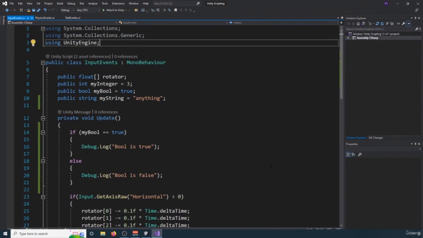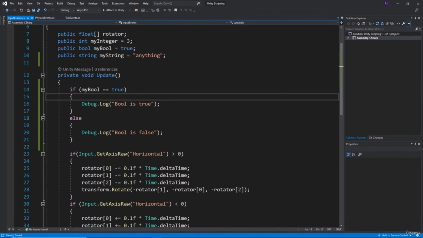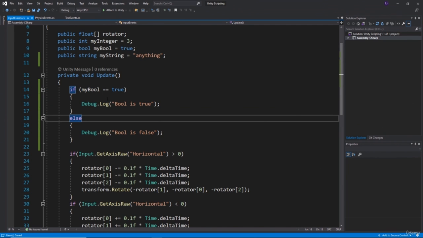Now, when we're working with if statements and we're using this else, this only applies to what is directly above it. Okay, let's say we had about 5 if statements, it would only apply to the one that's directly above it. It wouldn't apply to all 5 of the if statements. Okay, so it's worth bearing that in mind.